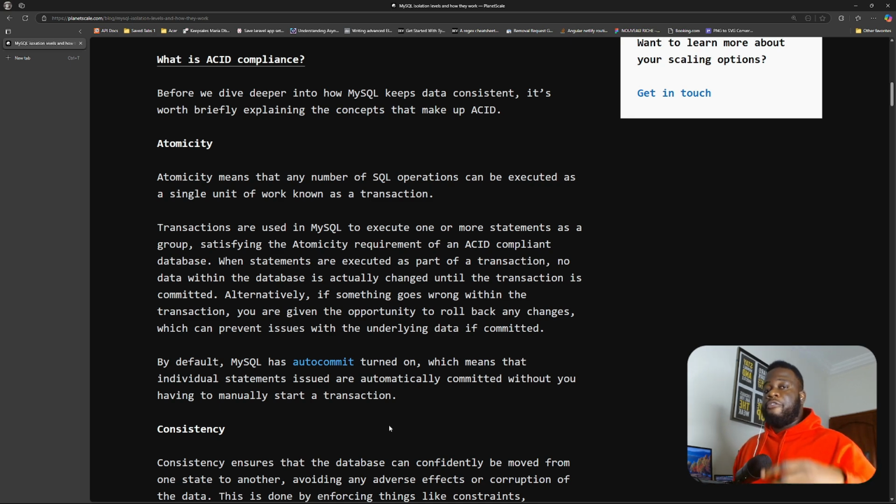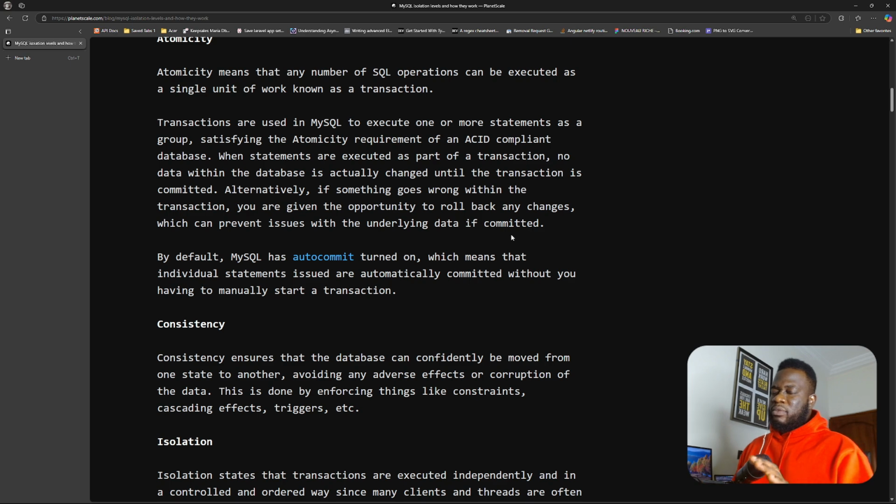But if you are executing a query and you don't wrap it in a transaction, MySQL automatically commits it. So that's what we call MySQL auto commit. It's turned on by default, which means that all the individual statements, when you do a select star or an update statement, get committed immediately after the query finishes running. I hope you get the idea of the commit.